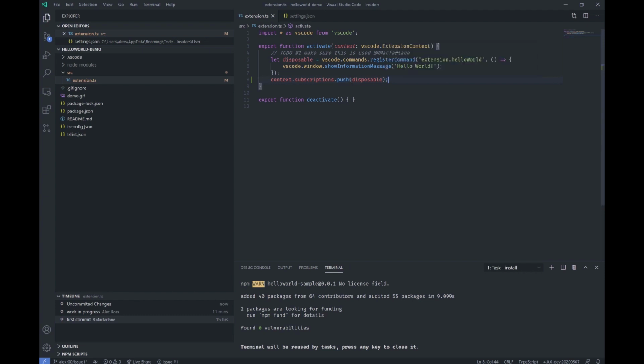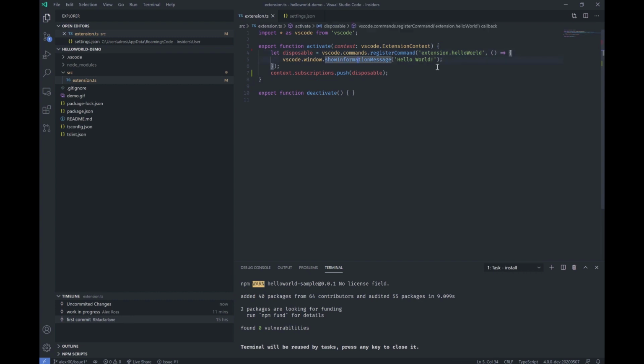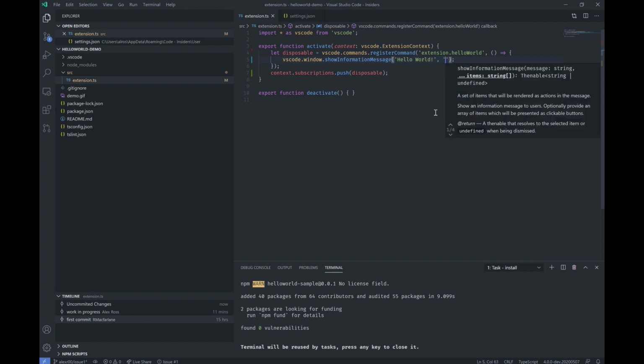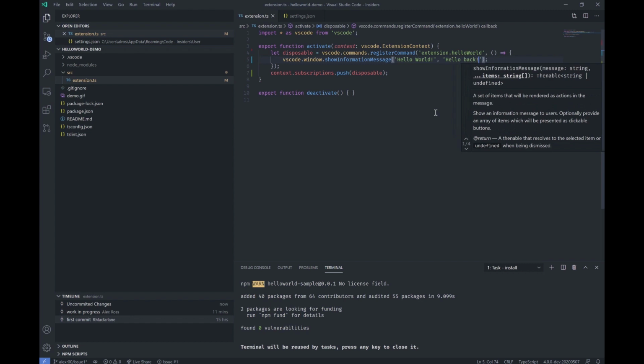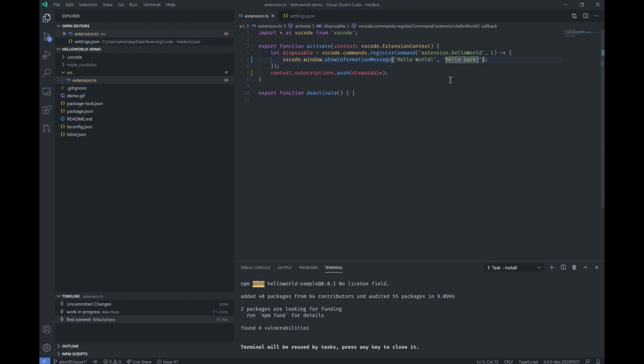And now that the disposable is used, this comment is no longer needed. And while I'm here, I also want to add a new button to this information message. Now, when the information message says hello world to you, you can say hello back. Okay. I think I'm done fixing the issue now. It's time for me to commit.